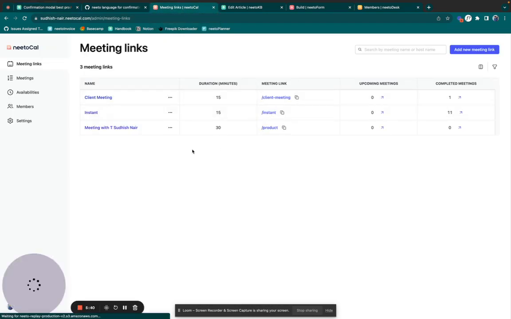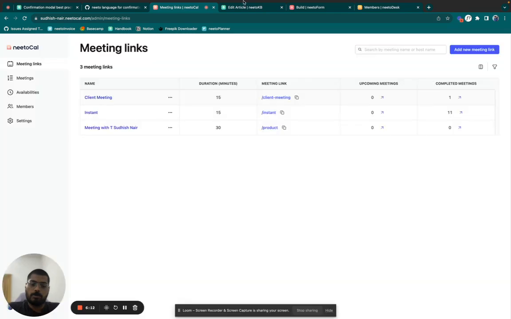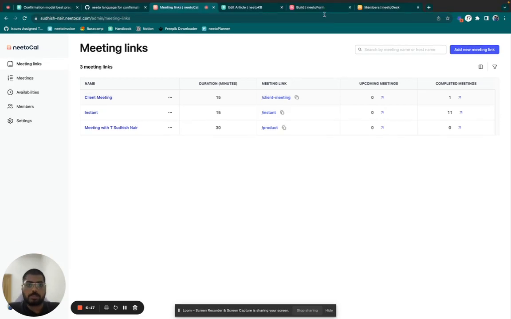So here is Neeto Cal. And you can see delete meeting link. What I'm trying to delete is basically a meeting link. So delete meeting link is being shown and you are permanently deleting the meeting link. The name of the meeting link is shown, client meeting is what I'm deleting, and what would be the consequences is also covered. Now even on the delete, since I'm performing a delete action, you can see the primary action button is basically delete itself. Now let me move to the next Neeto product, which is NeetoForm.